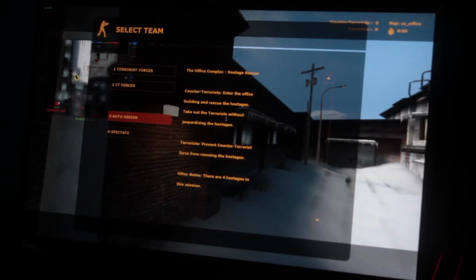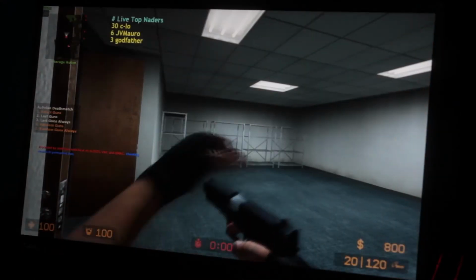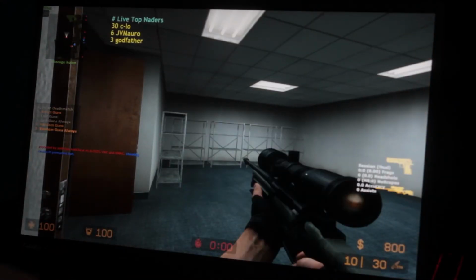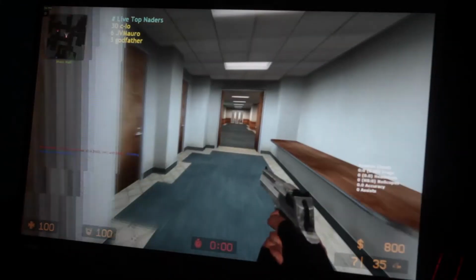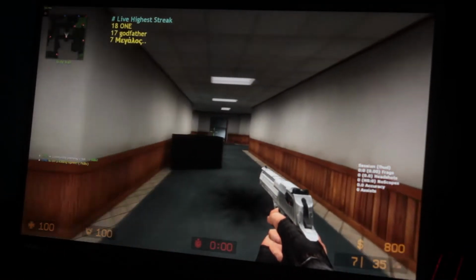Alright, so as you can probably guess, we're going to start with Counter-Strike Source. We're going to automatically select. We're going to do always random guns. And we'll just see how it's running here. It's running at 290 FPS. This is on all maxed out settings.